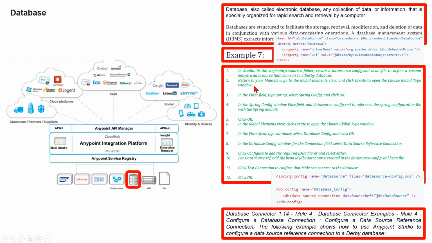Return to your Mule flow's global elements view and click create to open the Choose global type window. In the filter type field, type Spring, select Spring config and click OK. In the Spring config window's files field, add the data source-config.xml to reference the Spring configuration file with the Spring module. Click OK. In the global elements view, click create to open the Choose global type window. In the filter field, type database and select database config and click OK.